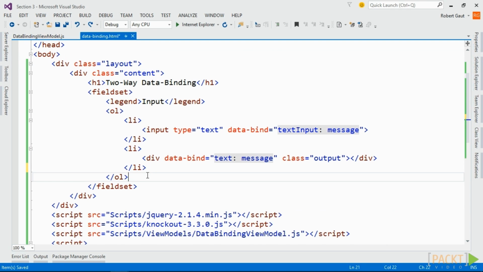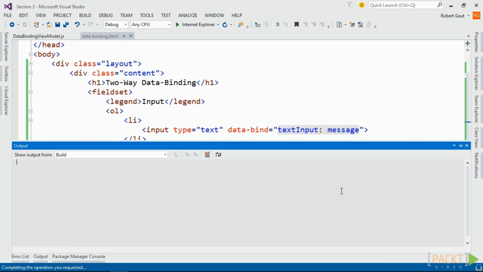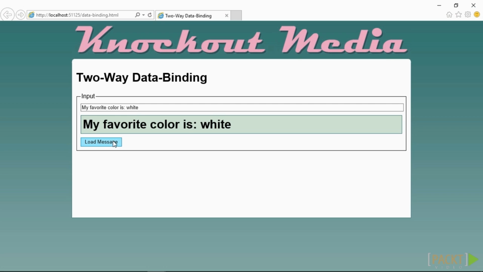To call this function, let's add a button to our HTML field set and data bind our loadMessage function with Knockout's click binding. Notice that we use a reference to the loadMessage function as opposed to calling the function with parentheses. Whenever the button is clicked, it will call our function and update the message property. This change is observed by the UI bindings, and our HTML elements are updated with the new value.